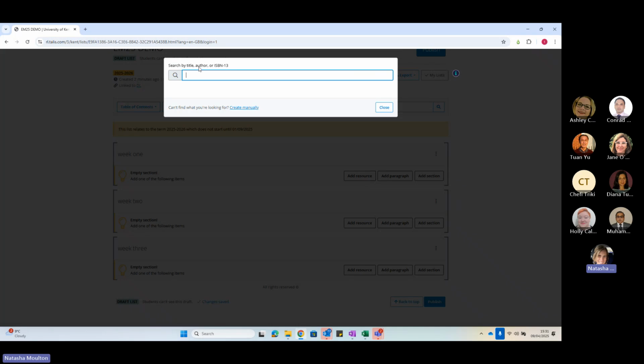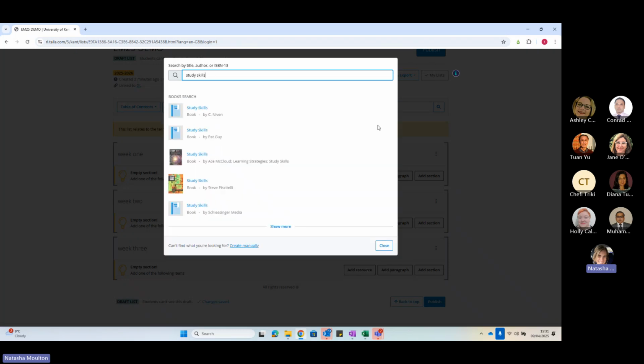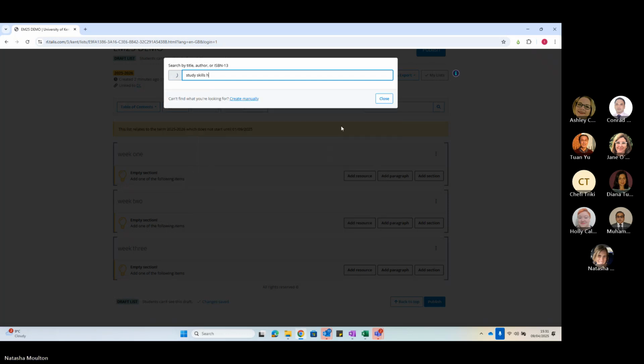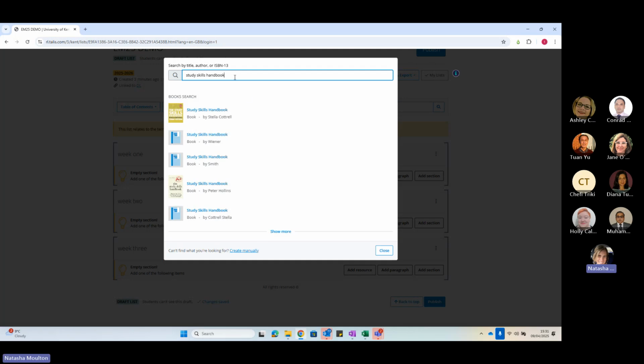So again, you just click add resource. This searches, I think it's Nielsen book data that we use. So you should be able to find the books you're looking for, whether or not we've got them in the library, because it's not the library catalogue specifically that it's searching. So you put in the name, you can put authors there as well.